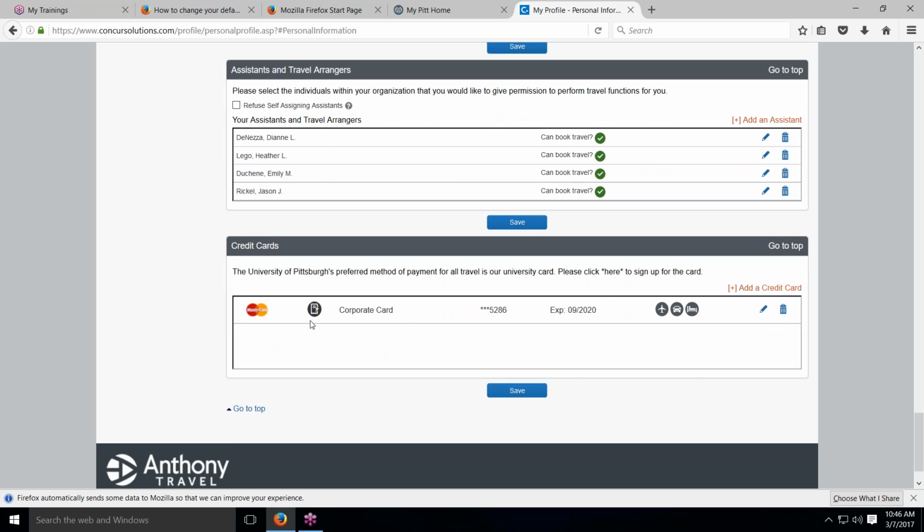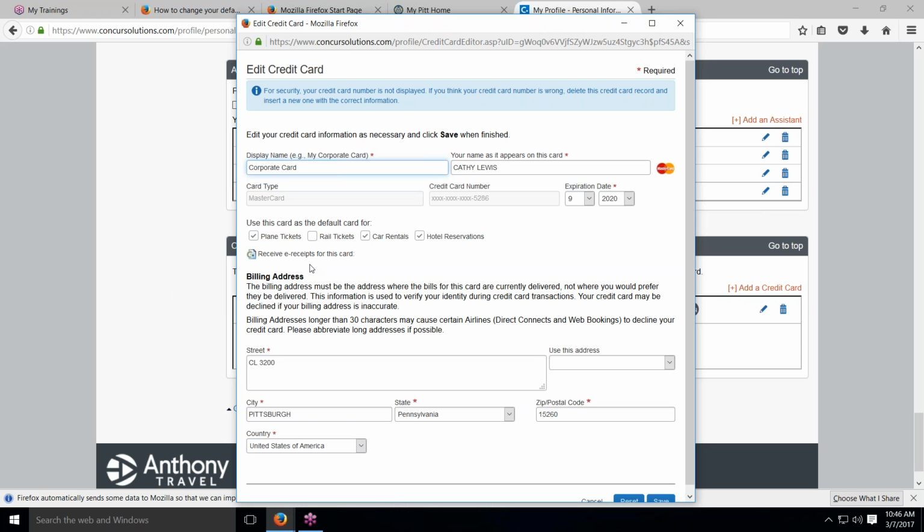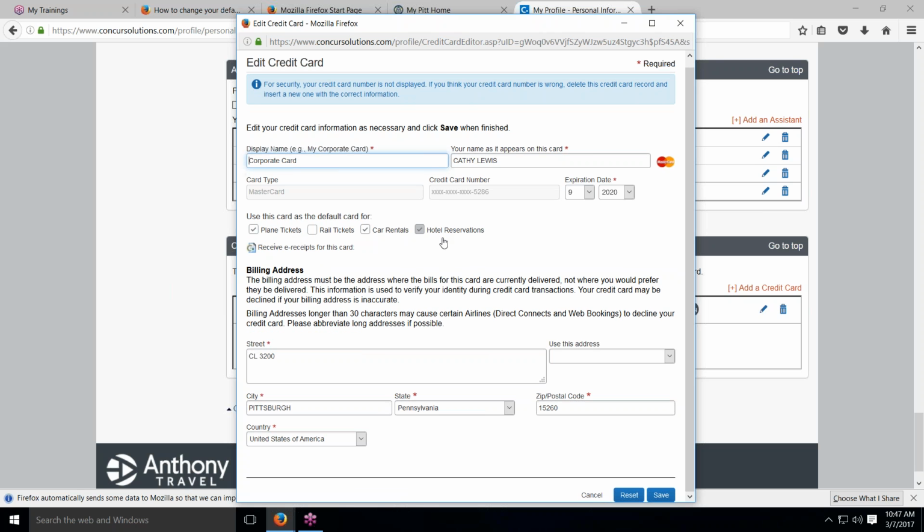If you will have a travel card, that travel card will automatically display in your profile settings. It will say corporate card, it is a MasterCard. The information from that card is automatically loaded. But what I did is I went into Edit and I did check the boxes to say that this will be the default card that I use when I'm booking airfare, car rentals, hotel.